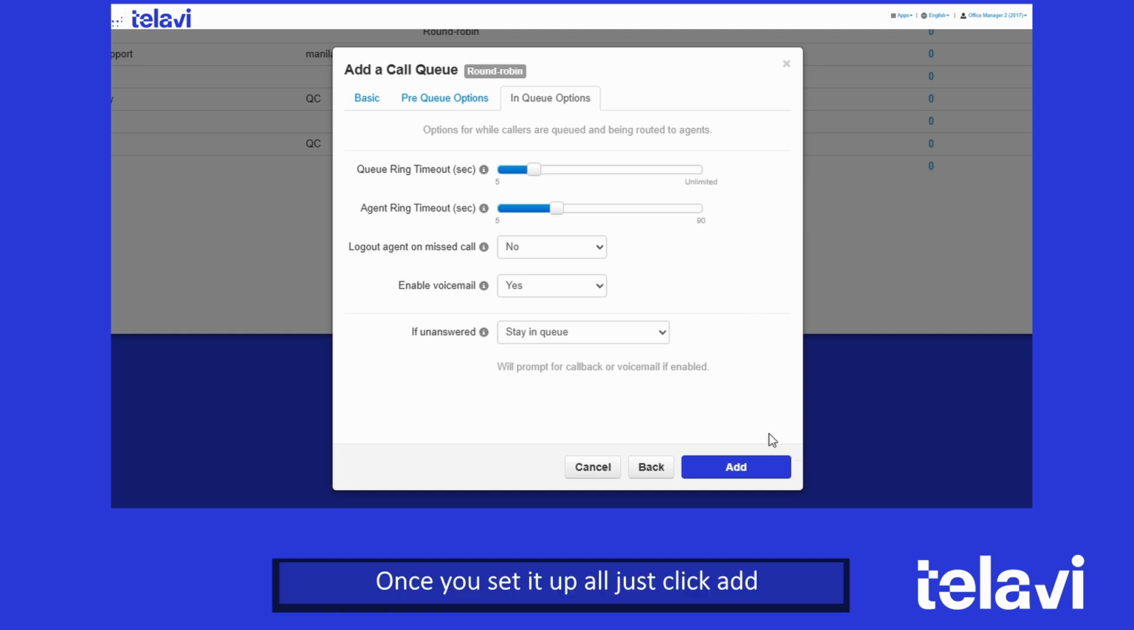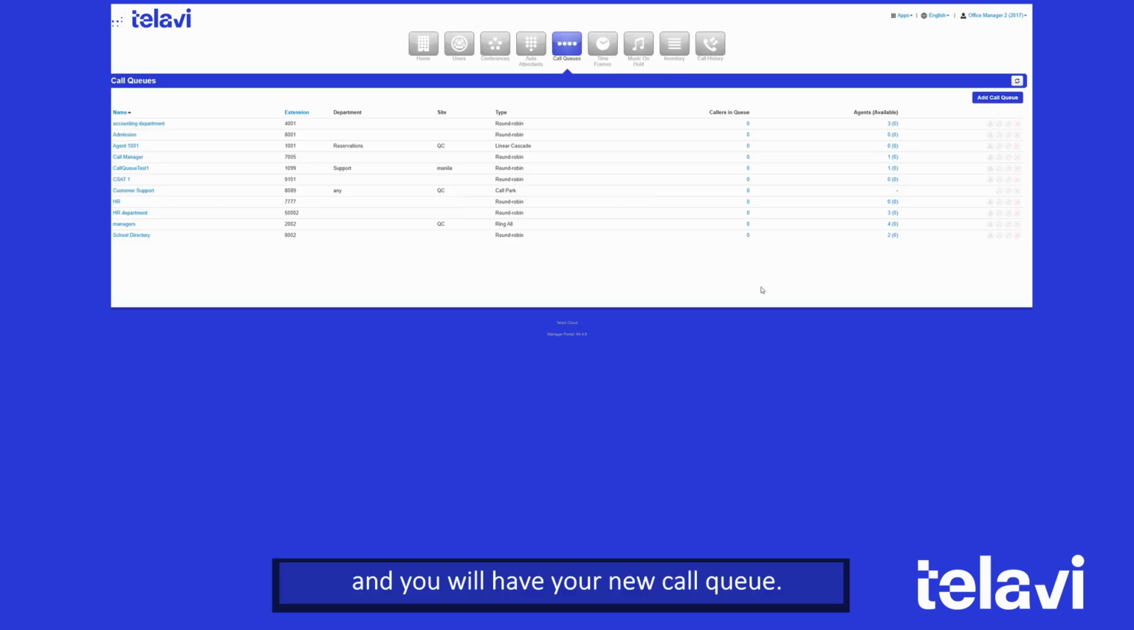Once you set it up, I'll just click Add, and you will have your new call queue. That's it. Hope this helps.